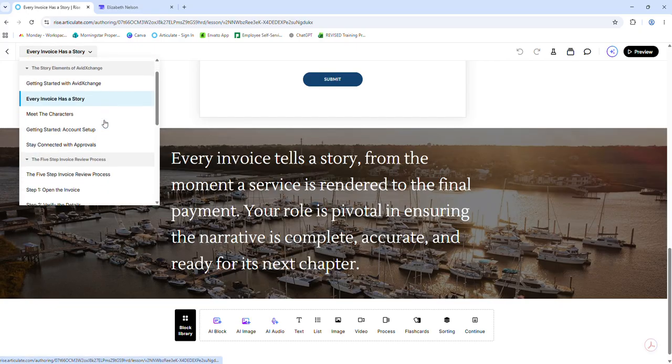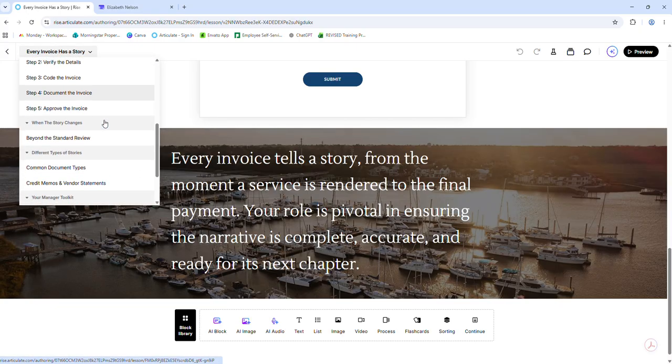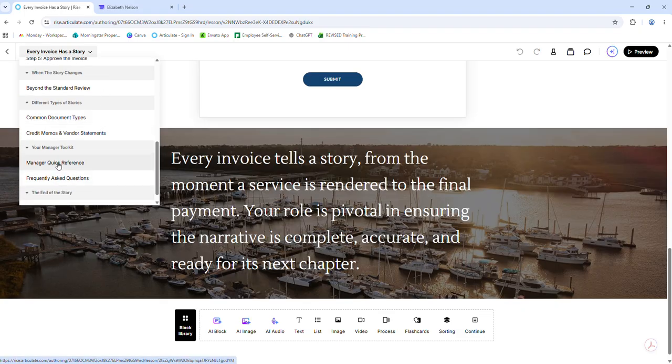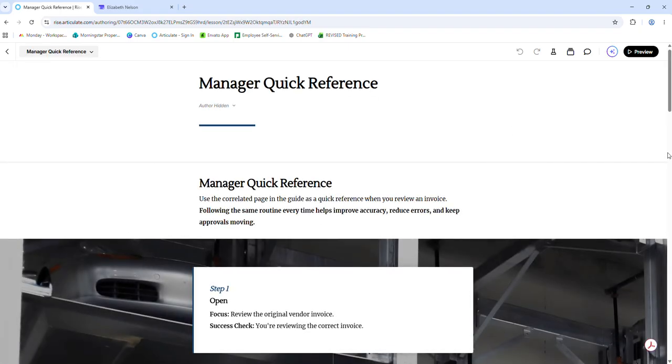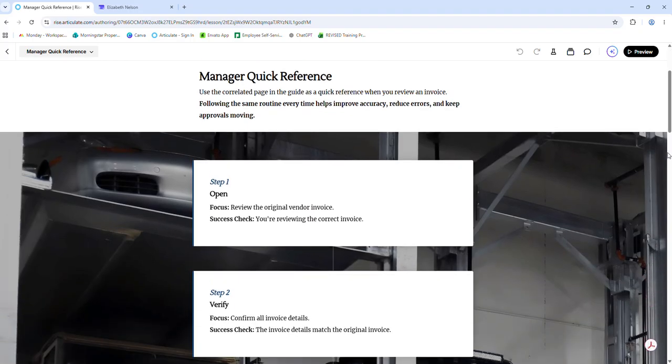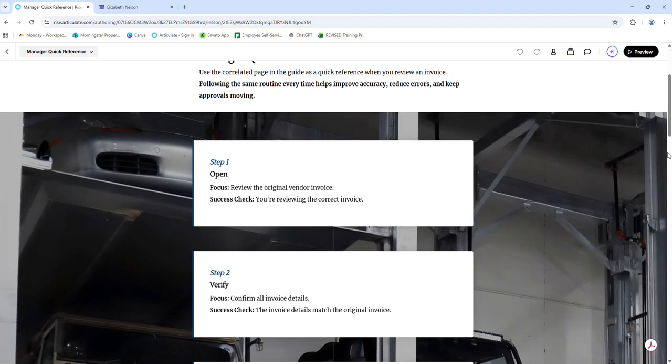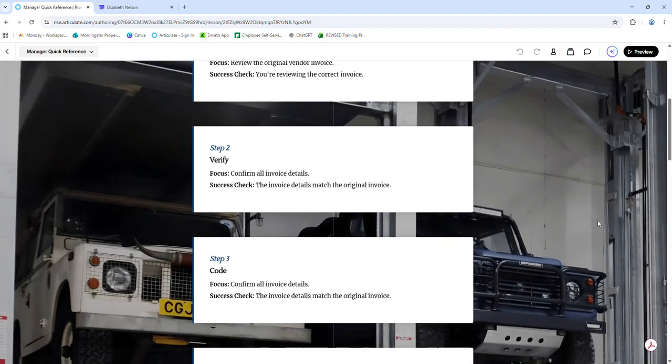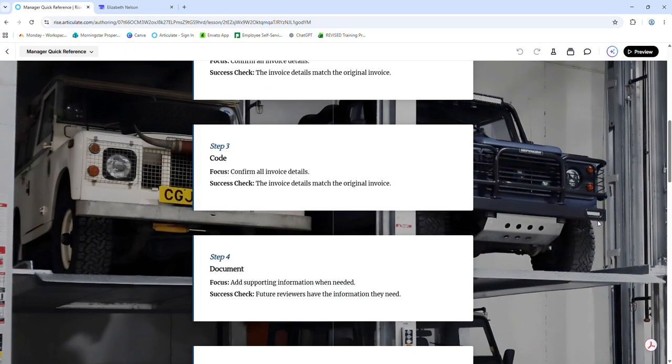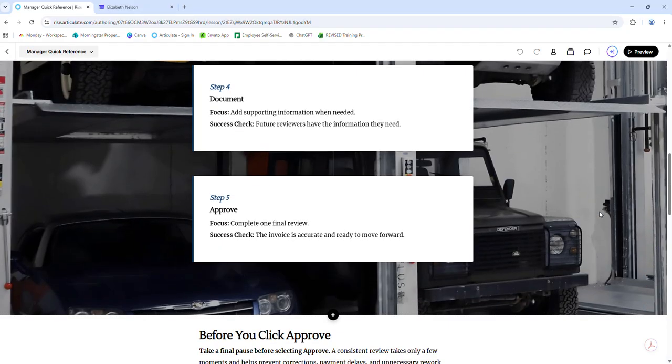And then going more towards the end, we also created a quick reference. And so the pairing page has different printouts. So then a manager could easily keep it on their computer, or if they prefer to print it out and have it on their desk. But the process that they will follow.